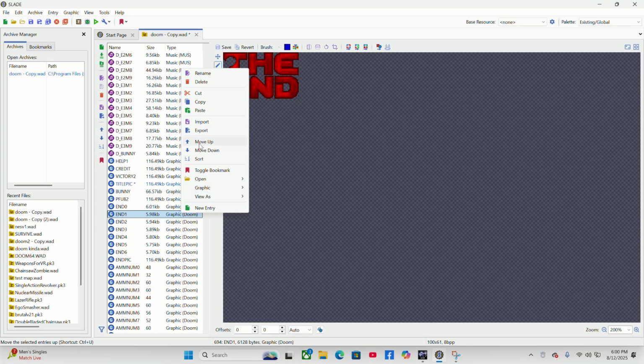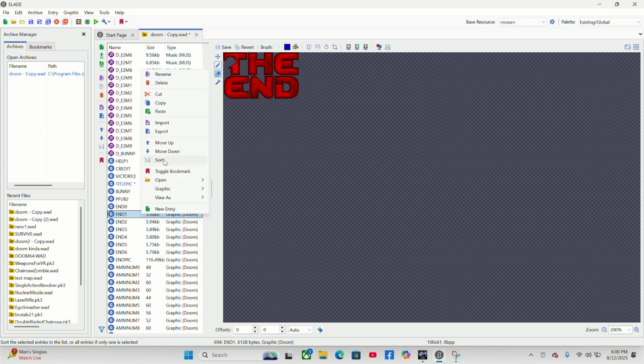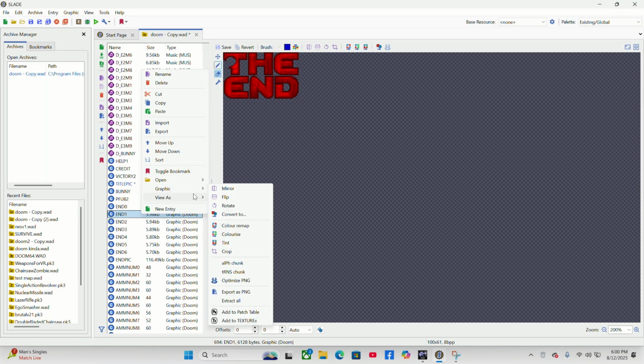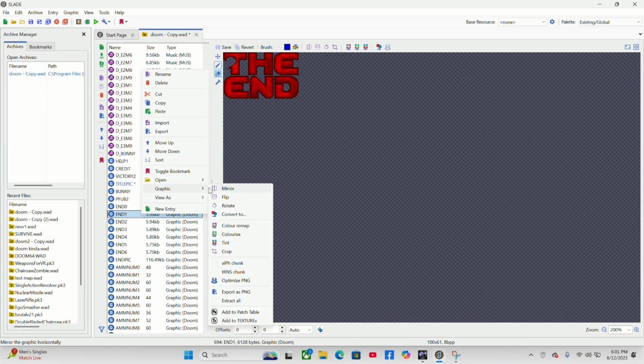Then there's move up, which moves it up. There's move down, which moves it down. There's sort, which, yeah. Toggle bookmark, which just opens it in a new tab up here. There's also graphic, which has a whole bunch of things. Mirror mirrors it. Flip flips it. Rotate rotates it. Convert to just lets you convert it to PNGs and stuff. Color remap, colorize and tint, I don't even know what that is. And everything else is just random stuff.